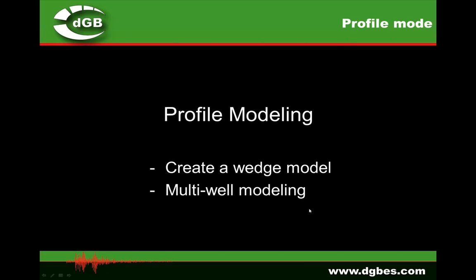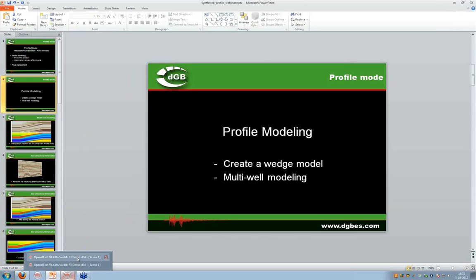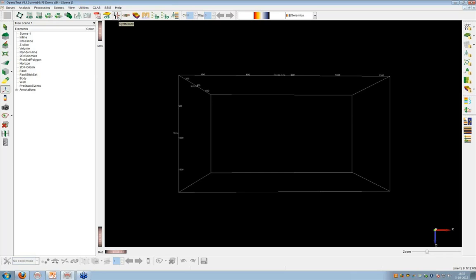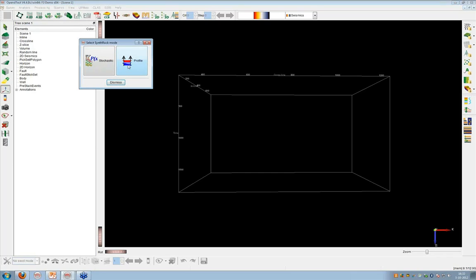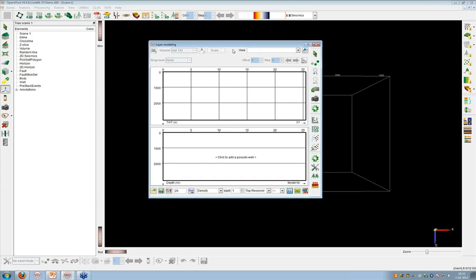So first thing is to create a wedge model. For that, I'm just going to show you directly in OpenDetect. You access SynRock with this icon, and then here, instead of stochastic, you select profile. So this is the window for the layer modeling for the profile. You don't have the model definition because you don't need it as you are going to use your wells.